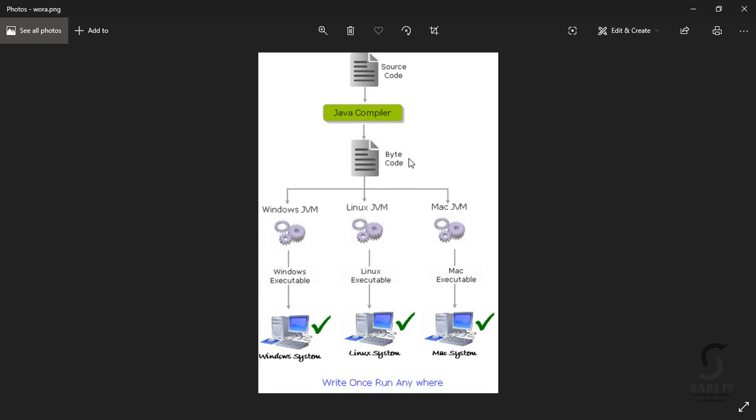Java supports multi-threading programming, and Java follows the object-oriented programming manner. So we can create objects and run the objects, and we can reuse the objects in our other programs also. So that is also one advantage of Java.